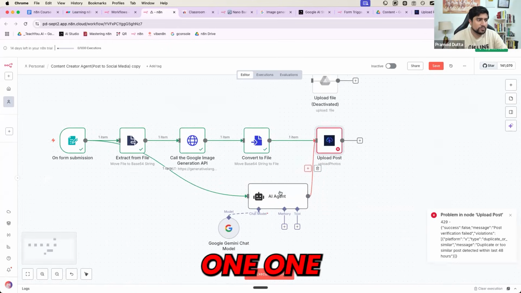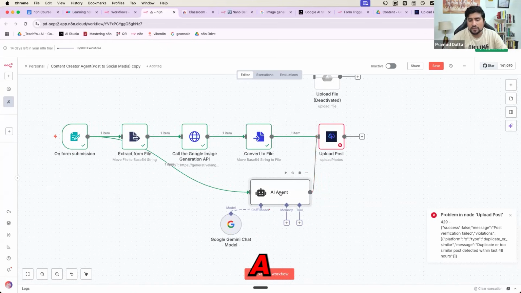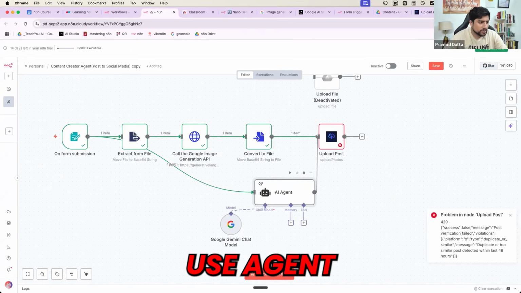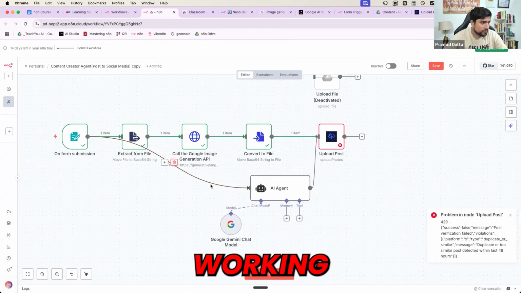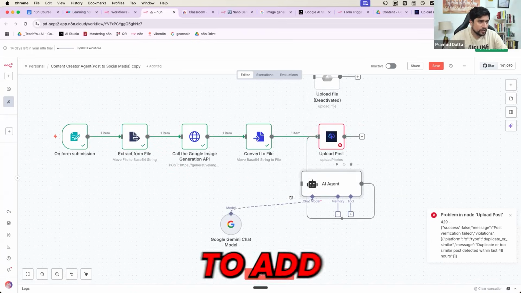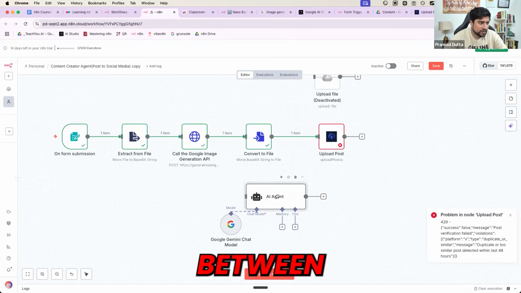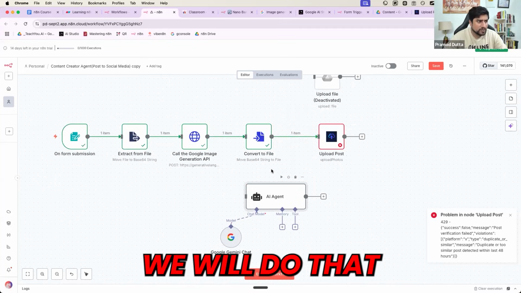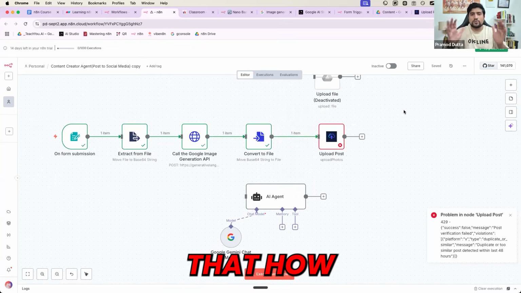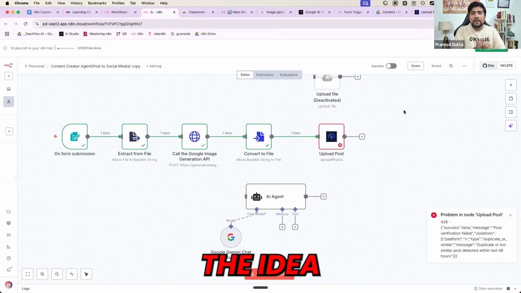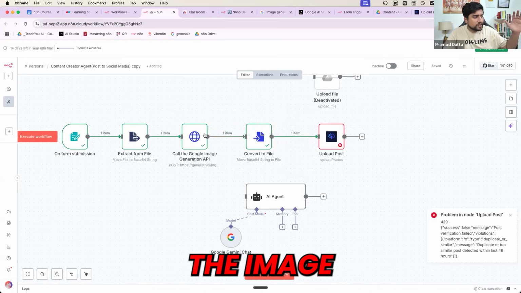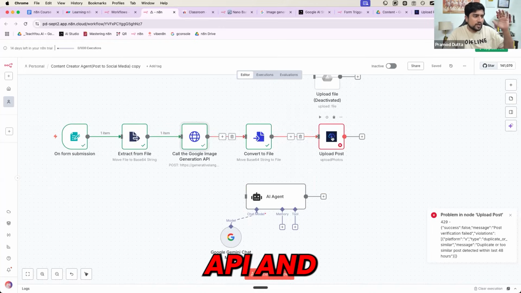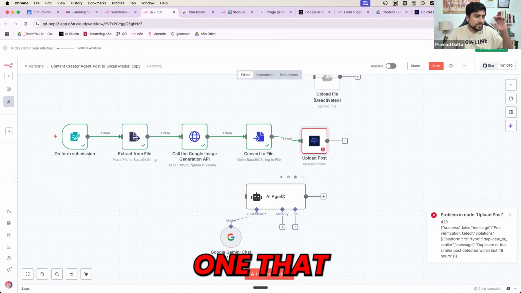Now, in this case, one more thing you can add is an AI agent also. Right now it is not working, but you need to add an AI agent in between, which will help us generate text also. So here in between you can add an AI agent. We'll do that later, and show how it can be done. But I hope everyone got the idea how to get the image, use the Google API and do it. This is the simplest one that you can do.